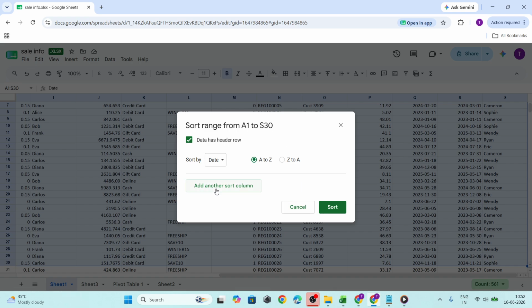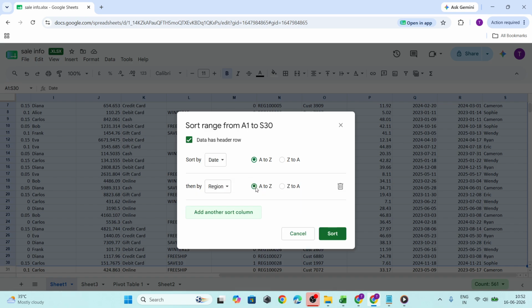This is the first rule Google Sheets will use to organize the data. Then select the direction, either A to Z for ascending order or Z to A for descending order. For text, this usually means alphabetical order. For numbers or dates, it will sort from smallest to largest or the reverse, depending on the option you choose.